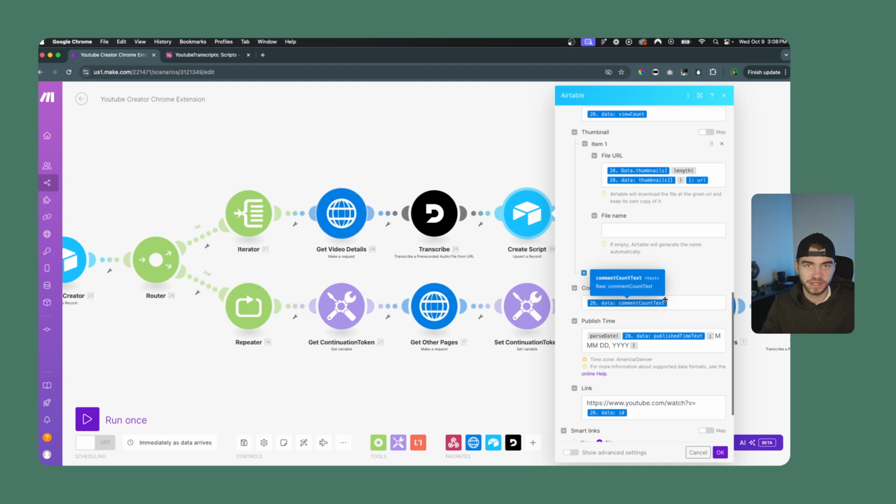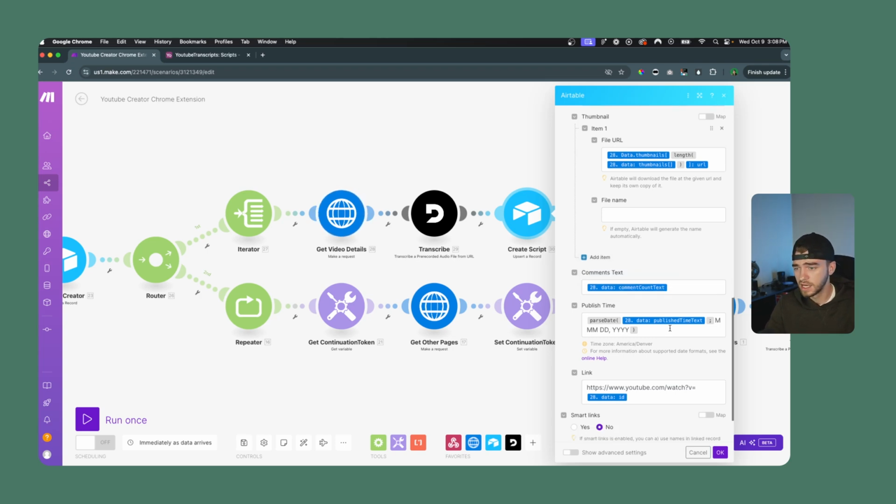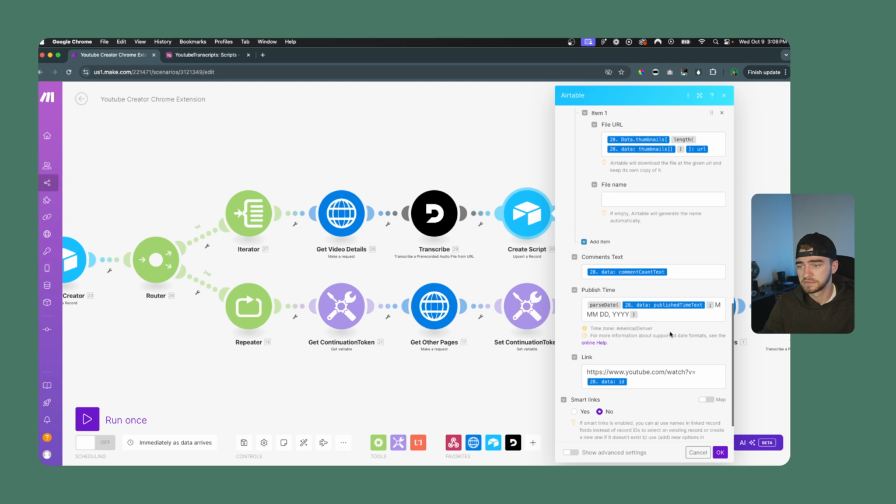So because of that, we need to store it as a text field. There's a couple ways we can get around it, but it's a little bit complicated and I didn't feel like doing it for this system. And then we're storing the publish time. I'm just formatting this in a format that's familiar to me.